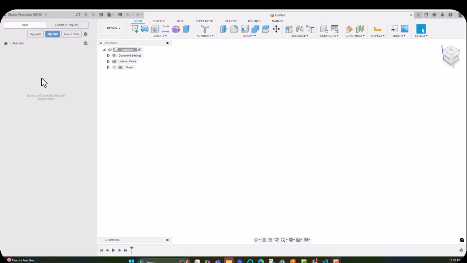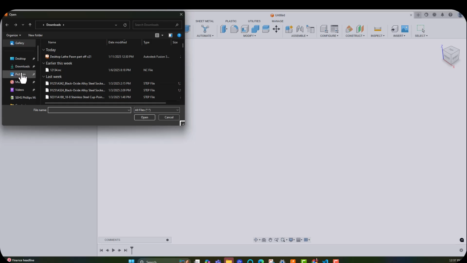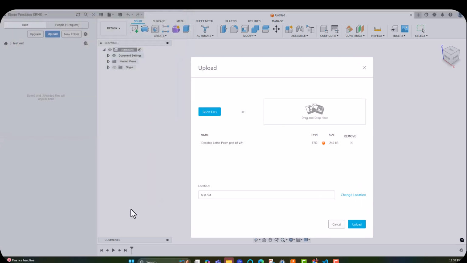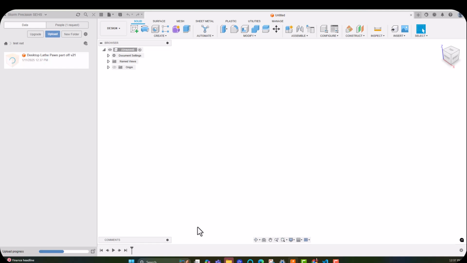So this is our Fusion window. Obviously, I don't have anything in here. I'm going to go to File, Upload, Select Files. We are going to my flash drive here, and these are the two files. This would be the one that I would load into the CNC machine, but that one right there should work perfectly for my purposes right now. Upload. And this is the file we want to work with.